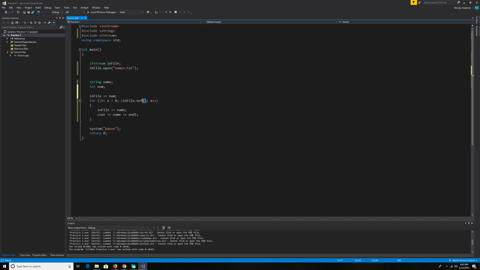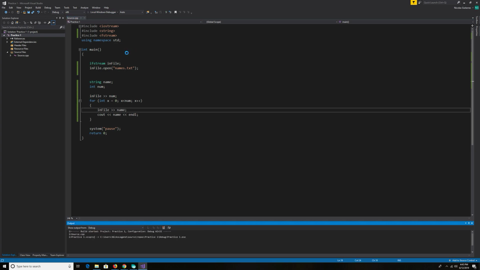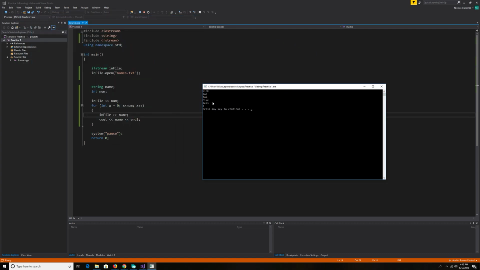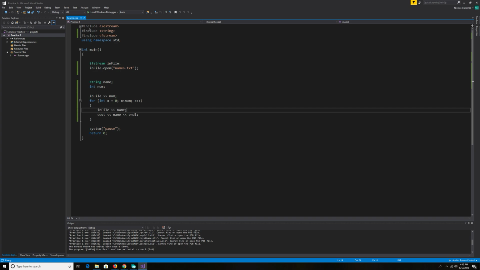So now this thing is going to keep on going while x is less than num. So while x is less than 6, remember since it starts at 0, it's going to go from 0 to 5, which is 6 times. Let's find out. Nick, Joe, Tom, Mike, Jess, Jay. So all three function.